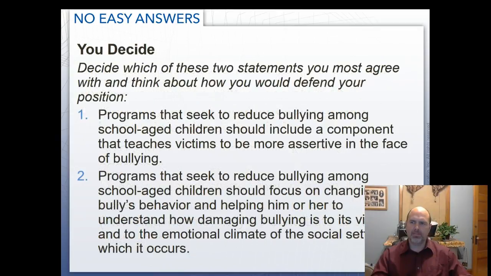So what do you think? Decide which of these two statements you agree with. We should have programs that seek to reduce bullying among school-age children. It should include a component that teaches victims to be more assertive in the face of bullying.